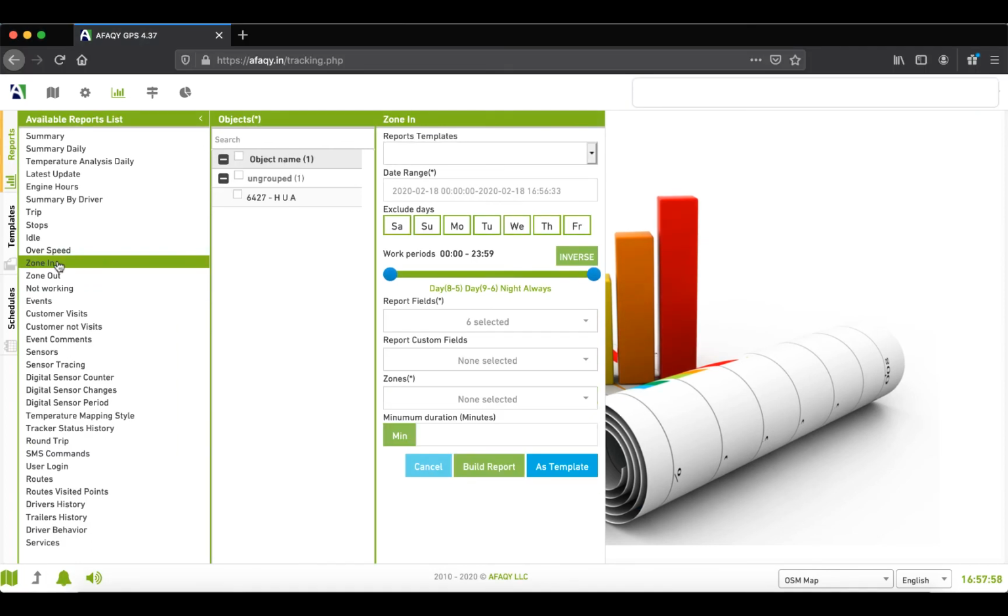Number 6 is the zoning report. This report shows the zones that the cars have entered, at what time did they enter, what time did they leave, the duration the cars have stayed in the zone for, and what was the speed they entered the zone with. You can use the duration field to filter some data out.